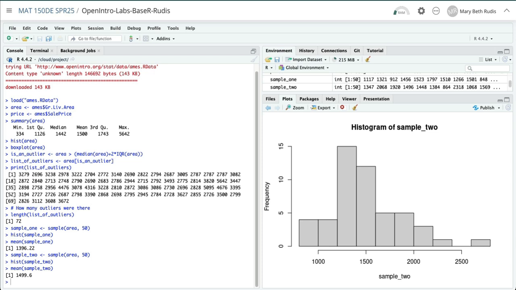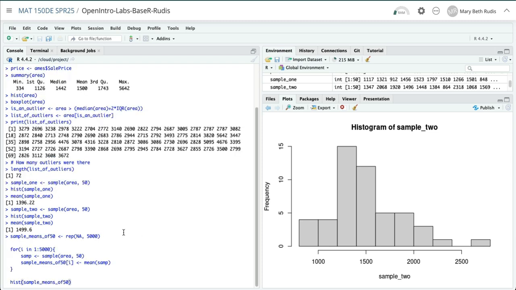So then the last thing that we want to do, and this is basically the crux of this lab, is we're going to look at 5,000 samples from this population. And we're going to take the mean of each of those 5,000 samples. And then what I'd like to do is just take a look at how the mean itself is distributed. Okay, so this is the code that we're going to need. We're going to create our sample means of each sample of size 50.